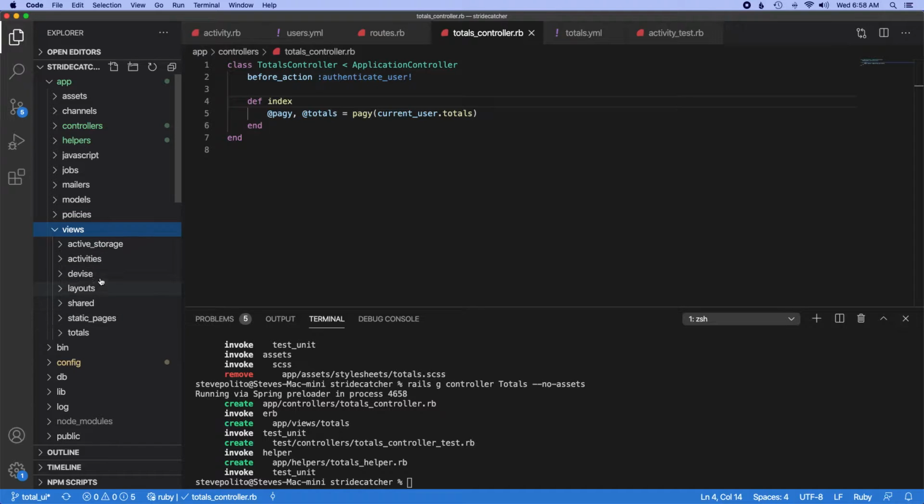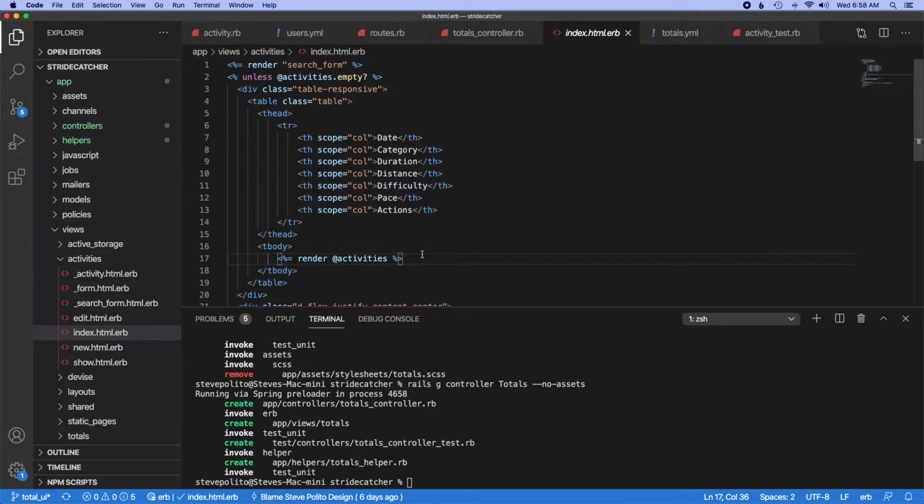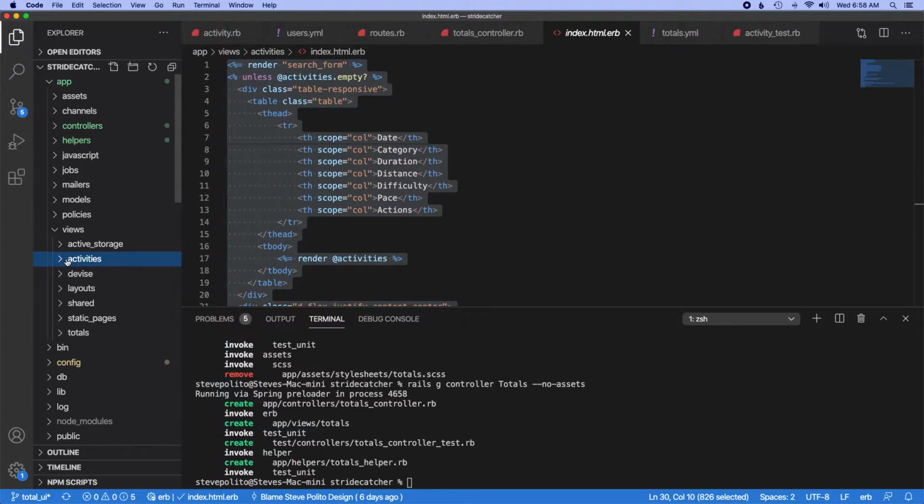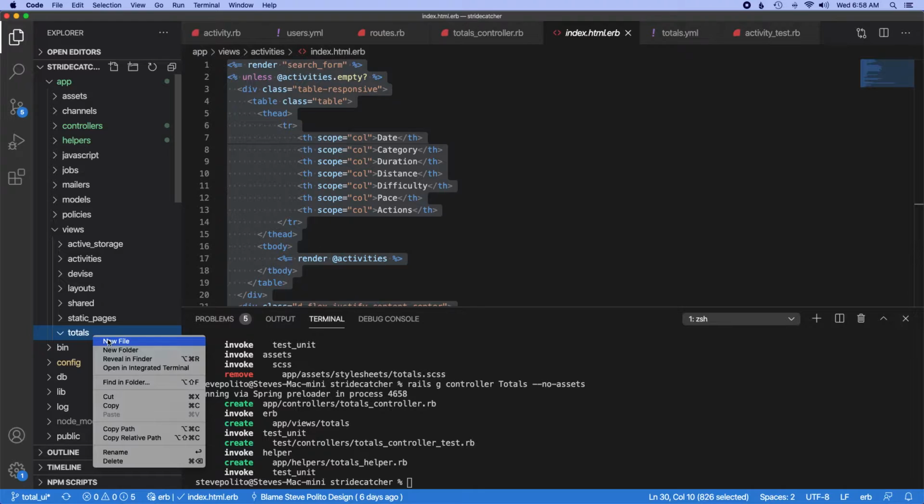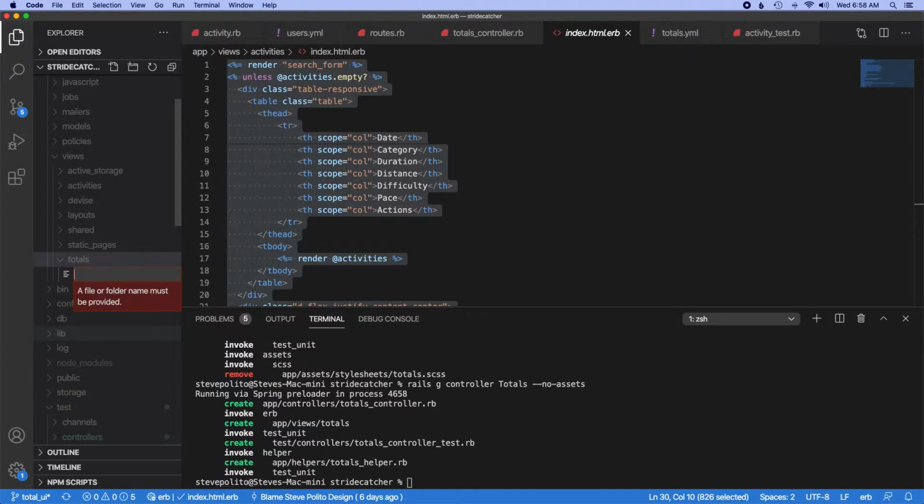And then if we go into our views, let's go into activities, and we'll just copy what's kind of going on in here. So we have this index. I'm going to straight up copy that. And in totals, we have to make a new file called index.html.erb.